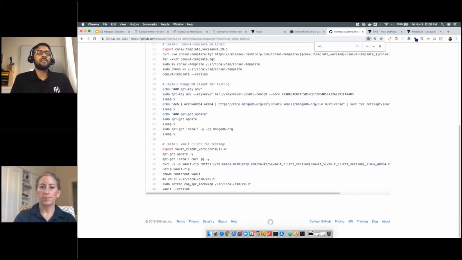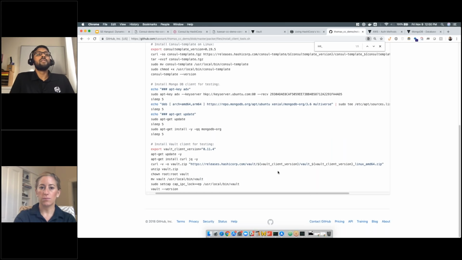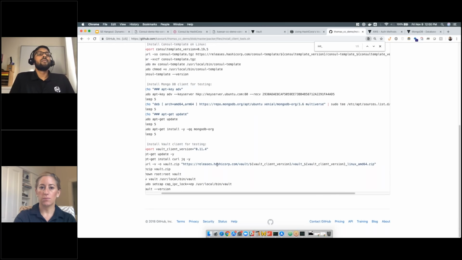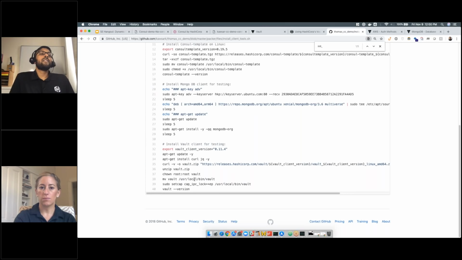Just to extend that, just 10 more seconds. Earlier I mentioned Vault. I'm doing the same thing with Vault. I'm interacting using the Vault CLI just for troubleshooting purposes. Again, I'm just downloading the Vault binary from these publishing endpoints that we have, and then I'm just putting it in my path, and it's available for me to use.